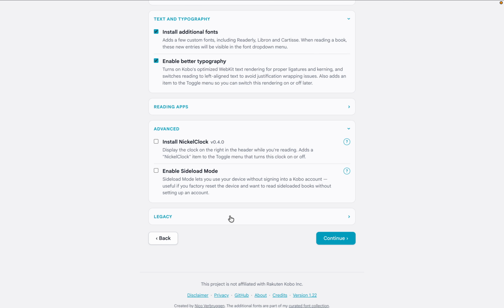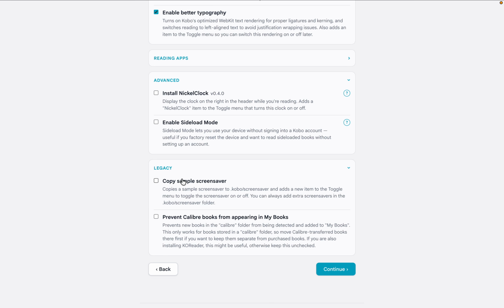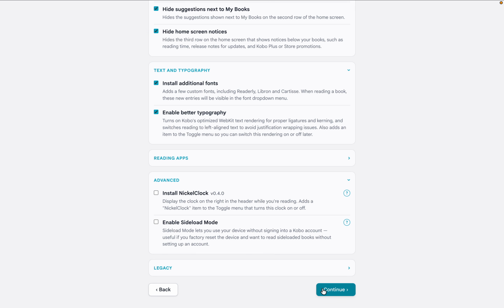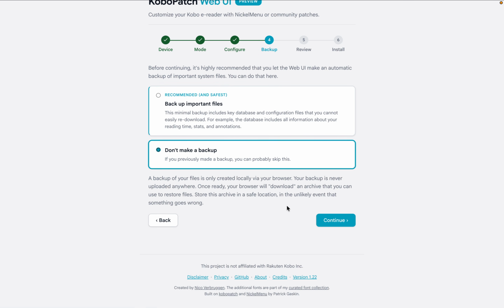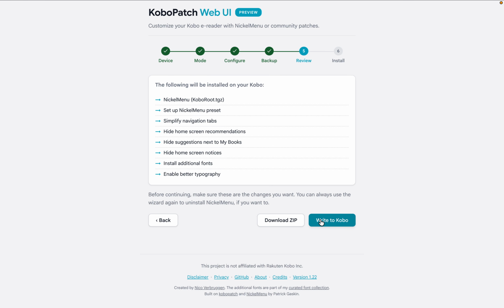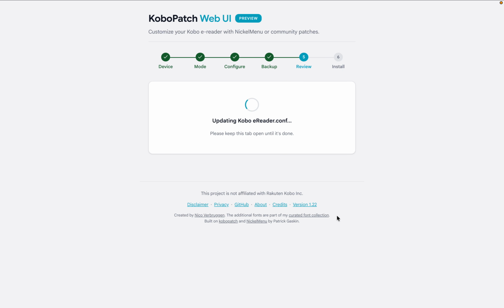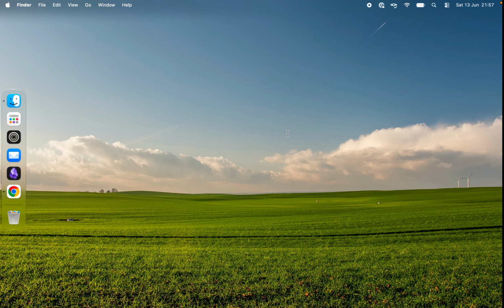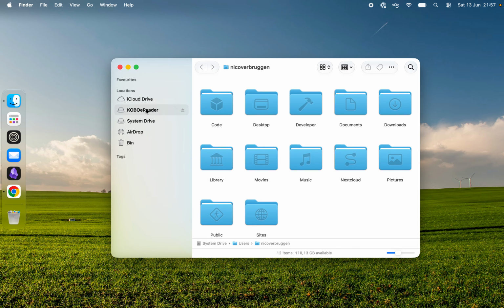Some of the options that were not particularly special have been retained under Legacy, so the sample screensaver and the option that prevents books in the Calibre folder from being detected are hidden under this Legacy option. The rest of the wizard is effectively the same, except it looks a little nicer. So let me show you what we're talking about here. This is what it looks like. Boom. It's also slightly faster, I found. Okay. And then this is the instruction on how to eject it.